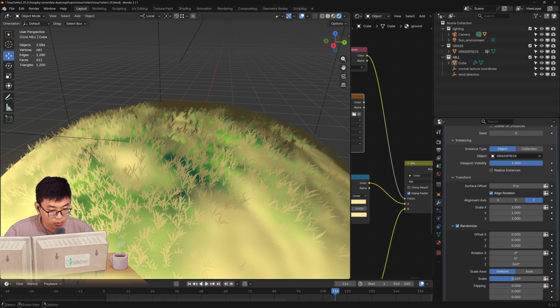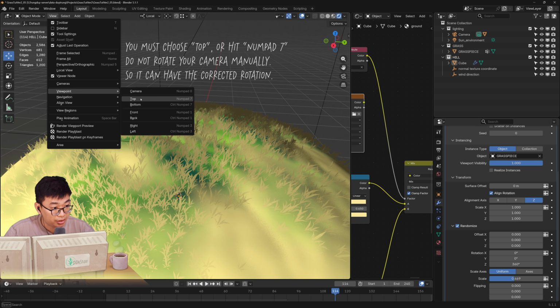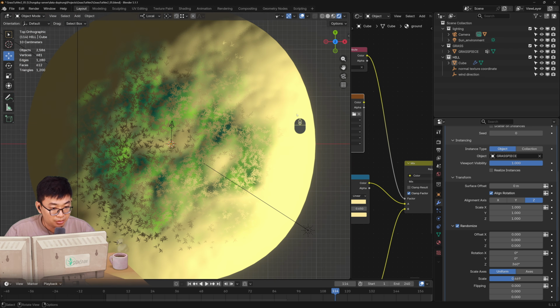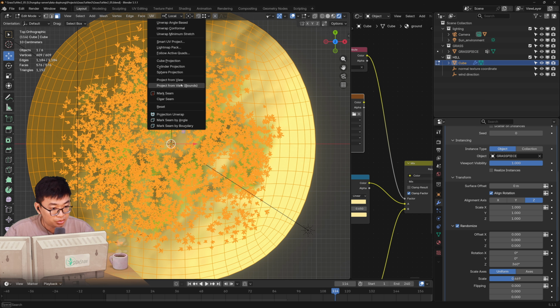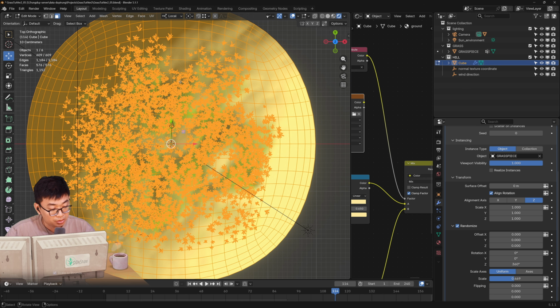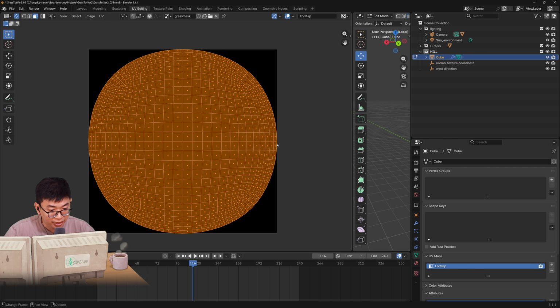The way we UV the ground is very simple. You just need to go to the top view, which can be accessed right here, or you can hit numpad 7. So go to top view, select your ground, go to edit mode, select every face, right? And then UV and Project from View (Bounds). You choose Bounds so the UV can reach the edge of the UV space.